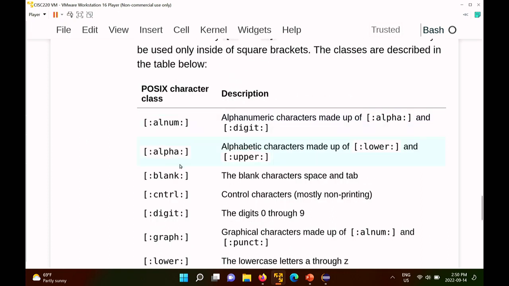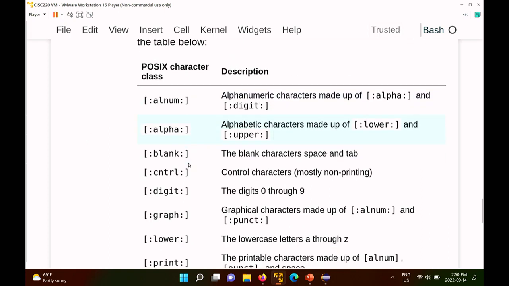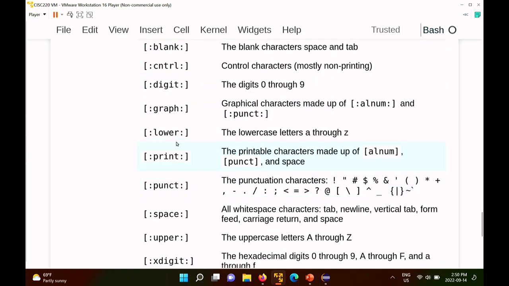So let's look at lower first. Square bracket, colon, lower, colon, square bracket matches any lowercase letter. If you're in the standard English-speaking Bash, then that matches the lowercase letters a through z. If you're in some other language, it'll match whatever the lowercase letters are in that language, as defined by what's called your locale. But that's a topic that's way beyond the scope of this course.